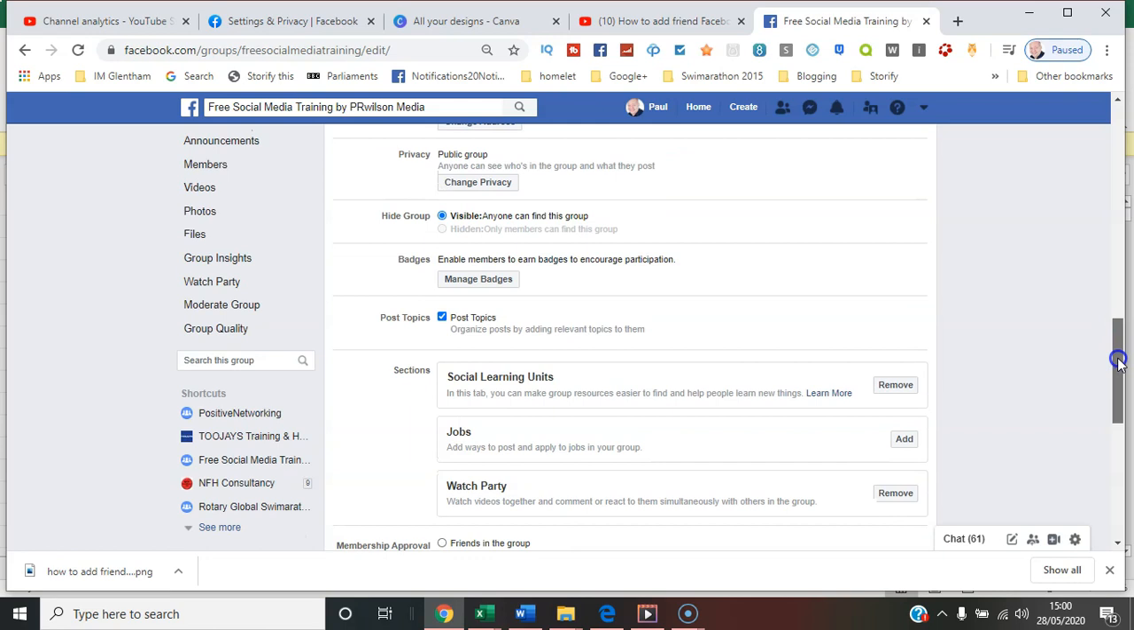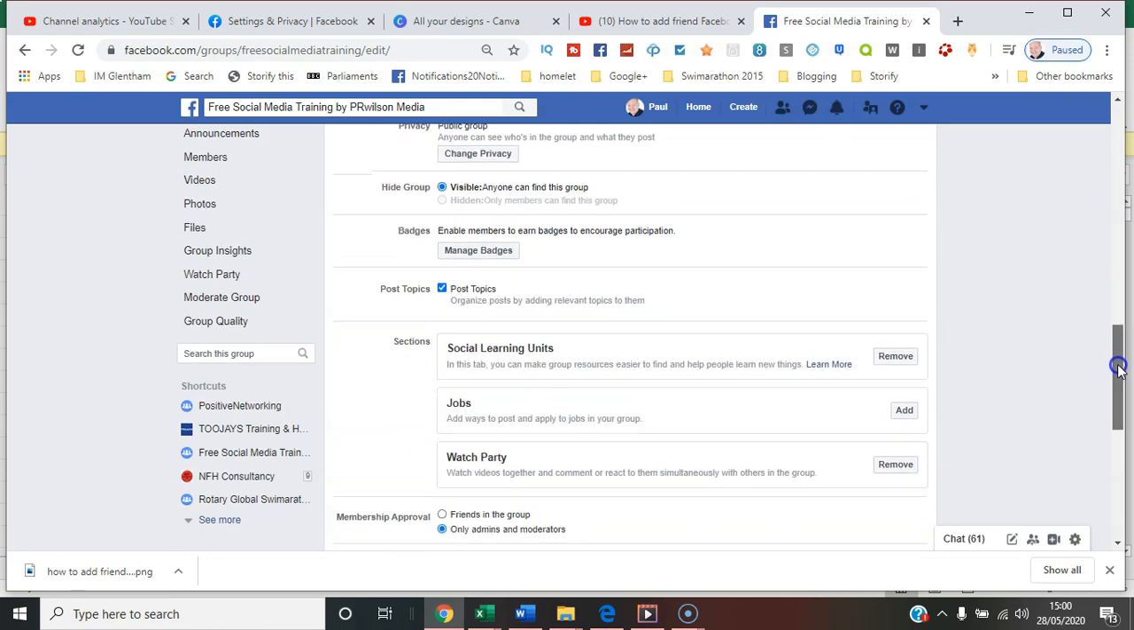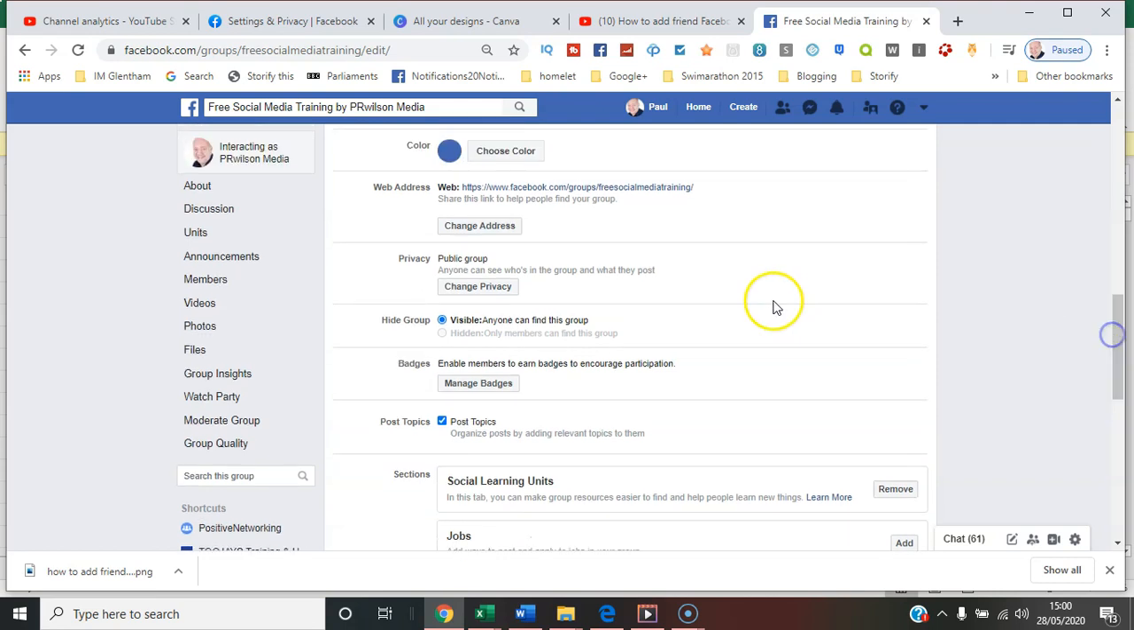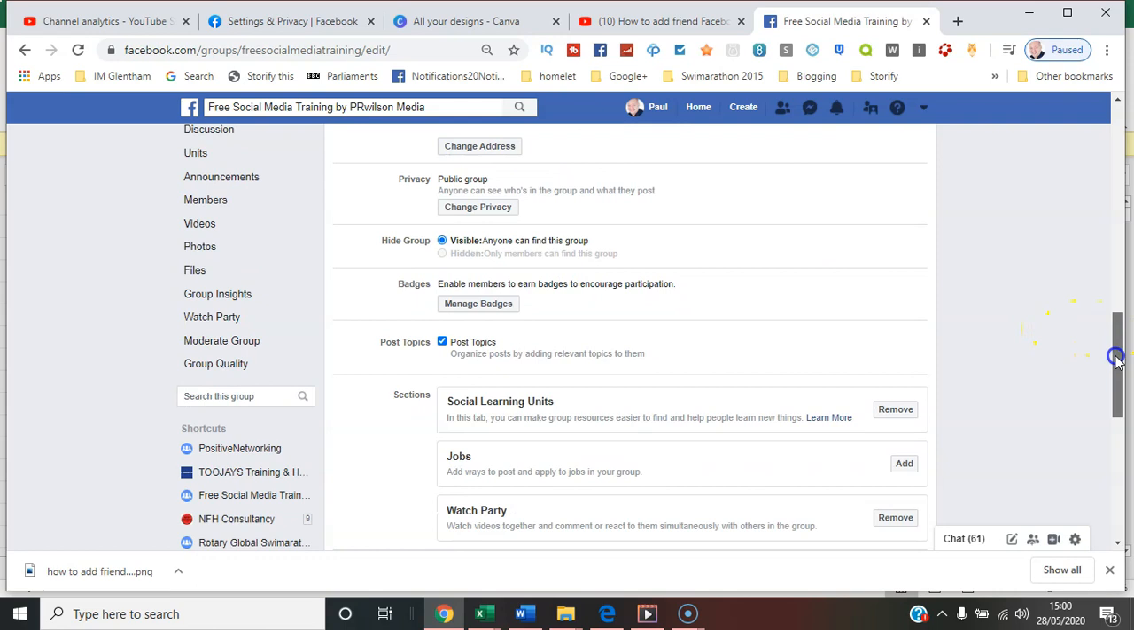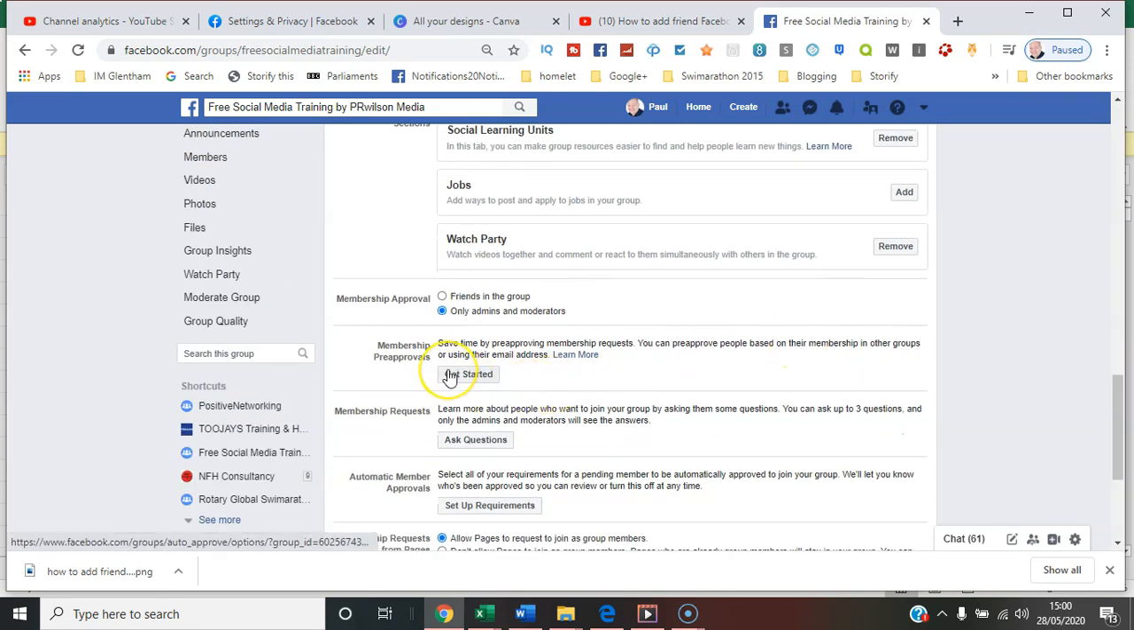We have various badges. You can encourage people to find the group. How easy it is to find, and that obviously depends on whether it's public or private. And membership approval. So who gets that ultimate call? Is it just the admins, or can people within the group approve? And you can even pre-approve certain people.